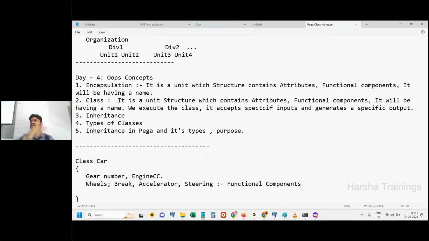So who is controlling all this execution? Attributes are responsible for how the behavior should be controlled. Those have been done by attributes. Yes or no? So a class will have attributes and functional components. All of these work together. A class, when executed, is going to accept some input and generate some output.